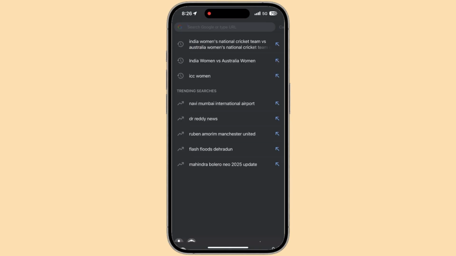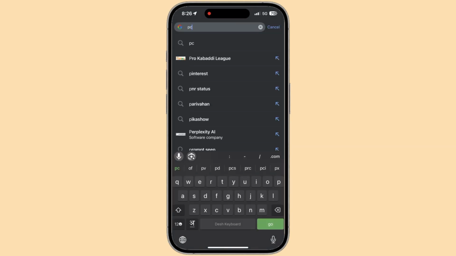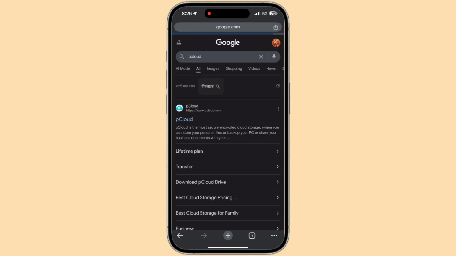Hey everyone, welcome back. In today's video, I'm going to show you how to back up your files in pCloud step by step. Whether you want to secure important documents, photos, or even your entire computer, pCloud makes it really simple. Let's get started. First, open your browser and go to pCloud.com.